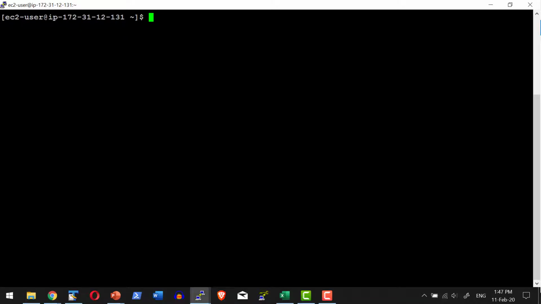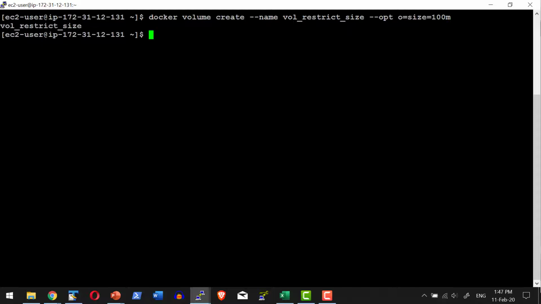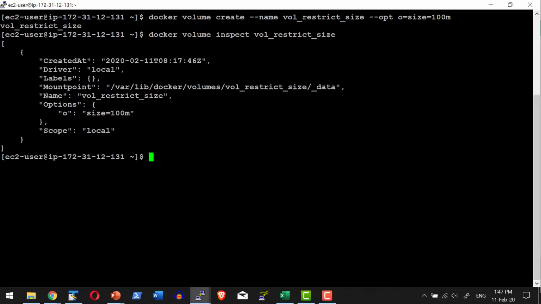And while creating the volume, I can restrict how much size it should consume within the host system. For that, I will be passing the option --opt and the size option. Let me create a volume, docker volume create, and then the name of the volume, and within the option I am going to pass the size option with 100 MB. Now I can go ahead and inspect this specific volume, docker volume inspect the name of the volume. Here it will be restricted to the size of 100 MB.